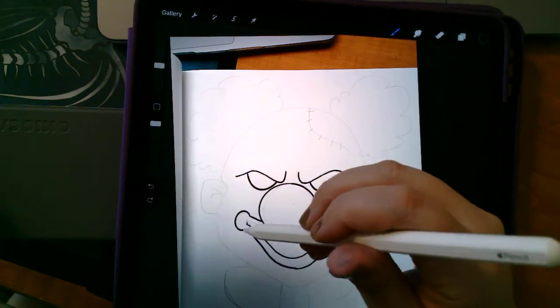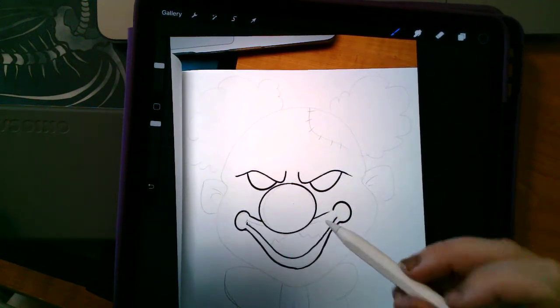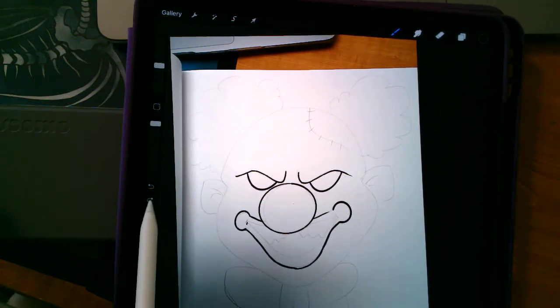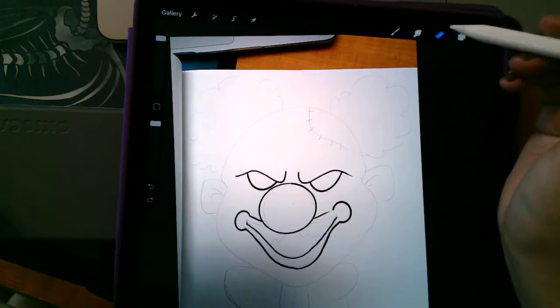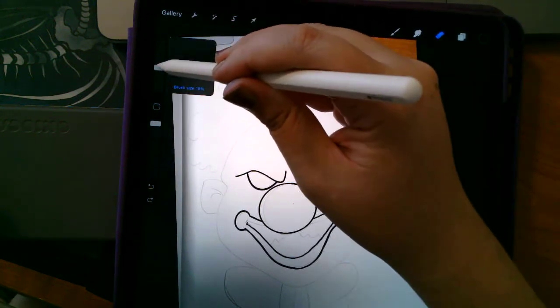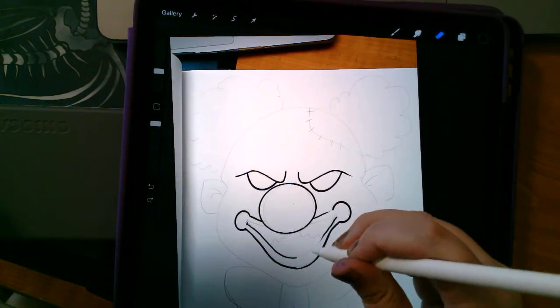So I don't like that. I like this side of my line here, but not this side. And if I undo it, it takes away both sides. So this is when I would switch over to my eraser, check what size it is, and I would just erase this side.